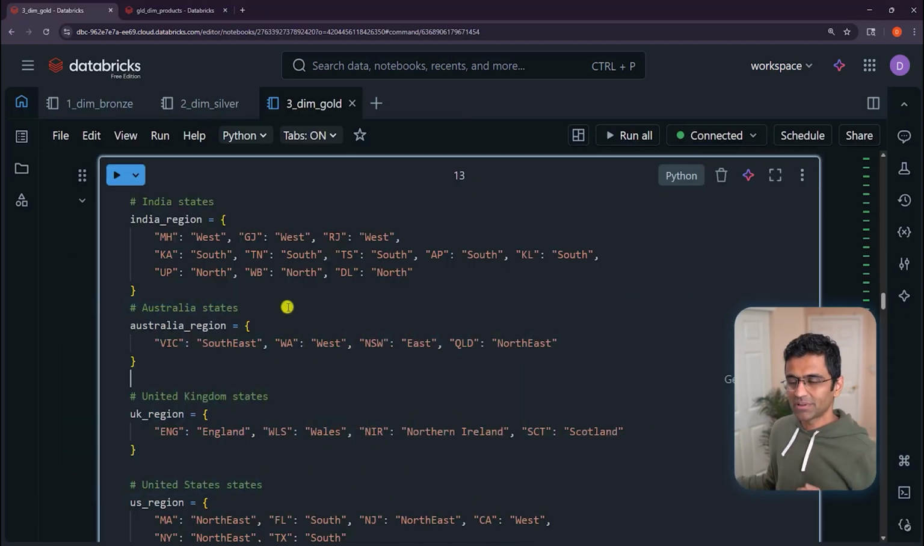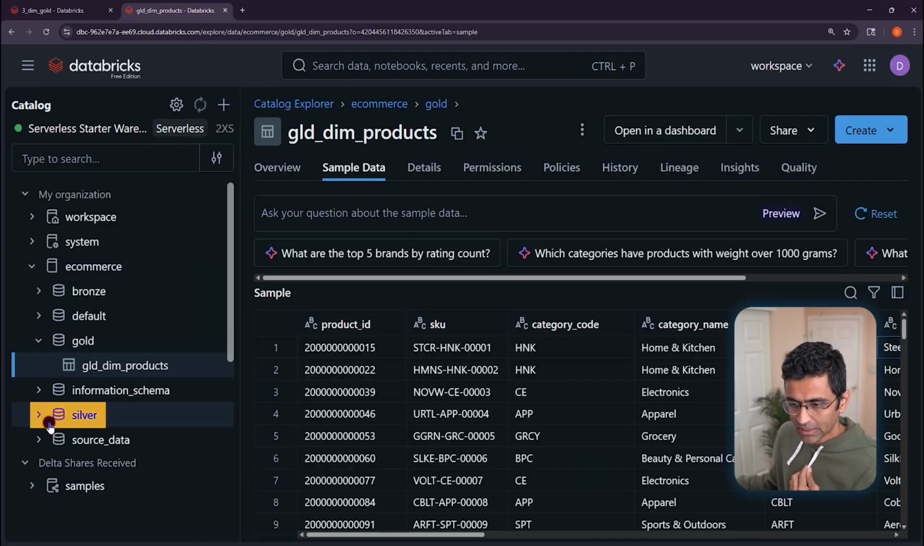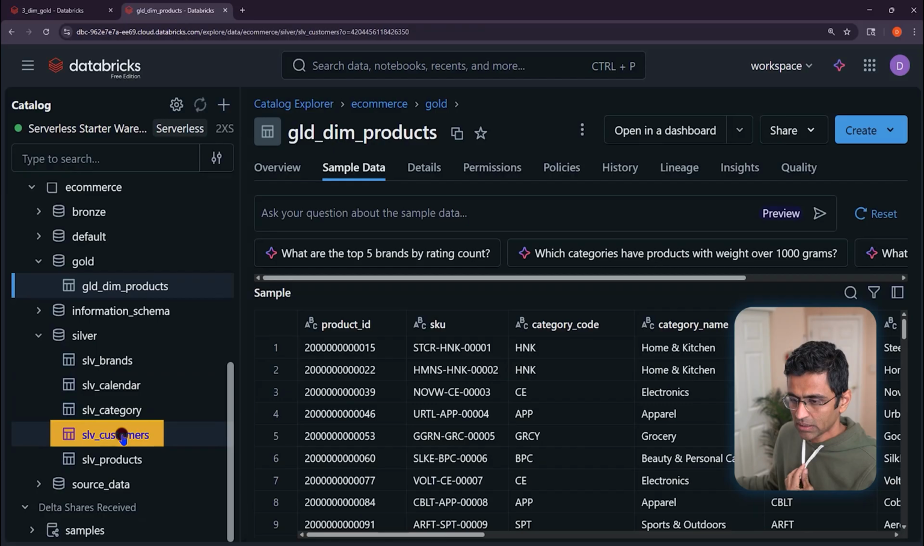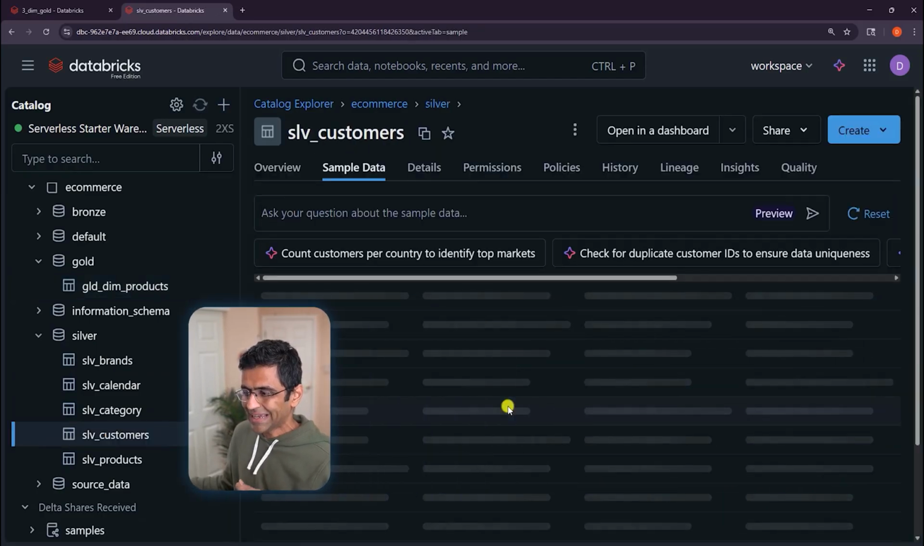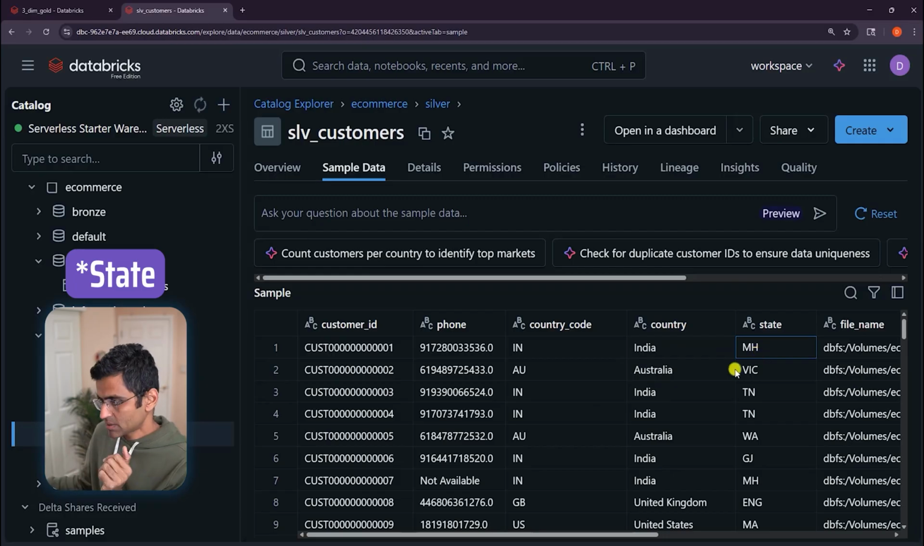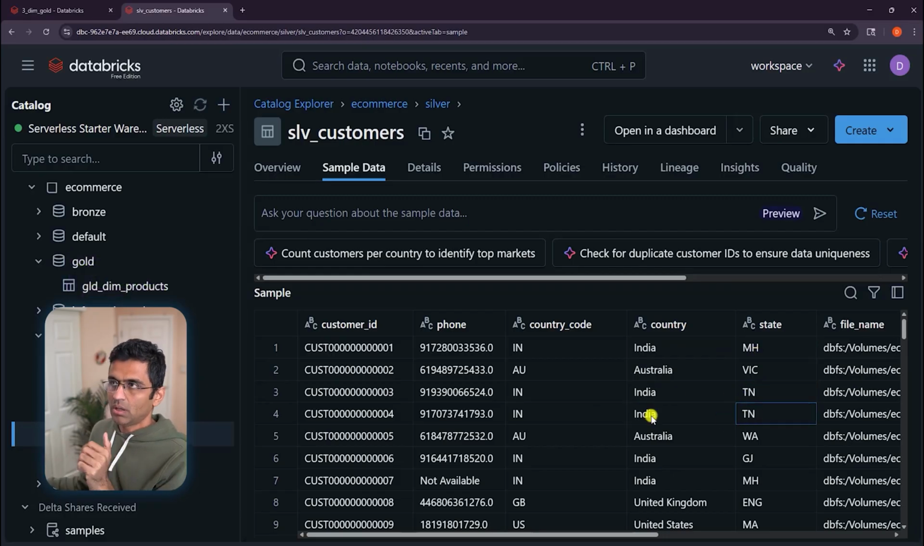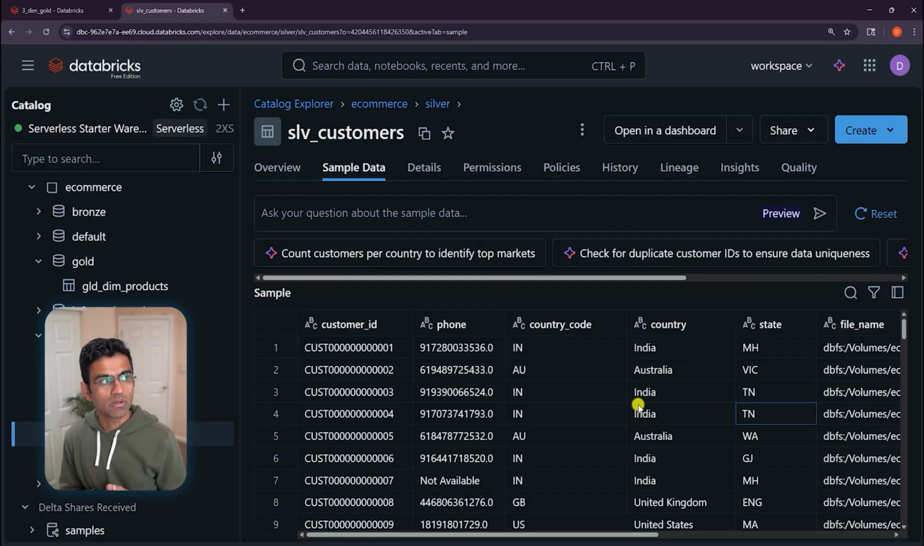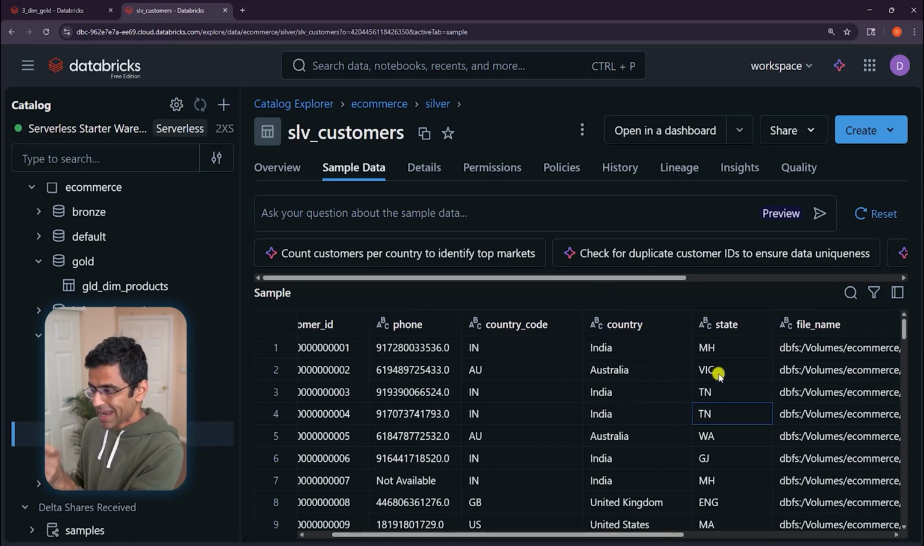Then for the customers table, it will be useful to have region. See our customer table in our silver schema, let me just show you here, it has the state. So let's say for country India, it has states, MH is Maharashtra, then TN is Tamil Nadu. But in the BI dashboard, our business managers want region level analytics. They ask, what were my revenues in my west region, east region? And we don't have that in the customers table. So how about we map all these states with regions? So Maharashtra, Gujarat will be west region, Assam will be east region.